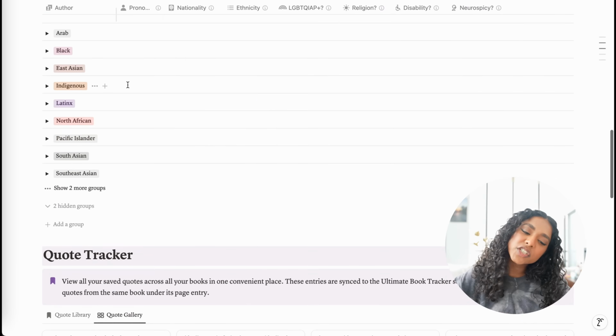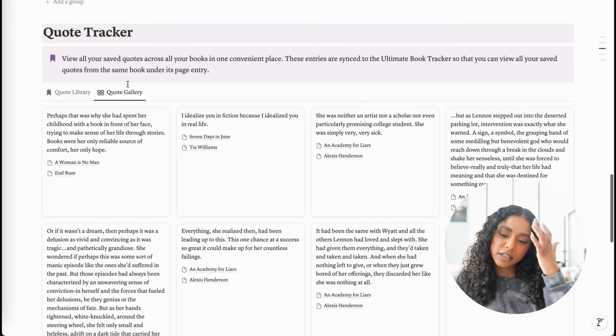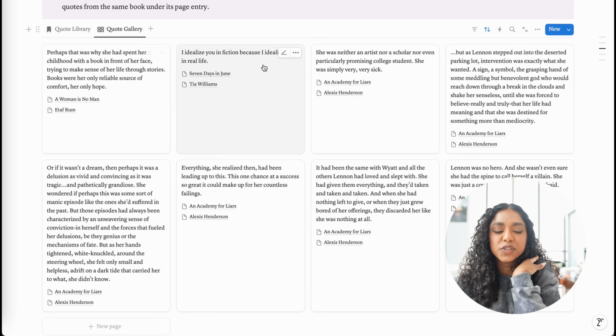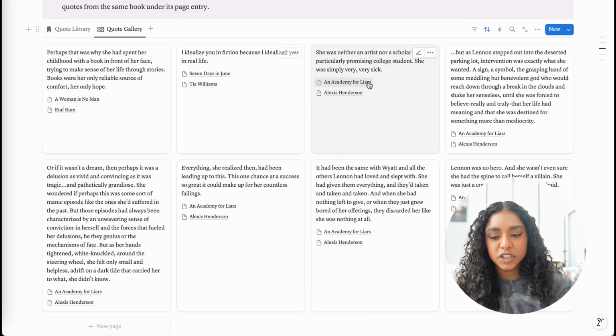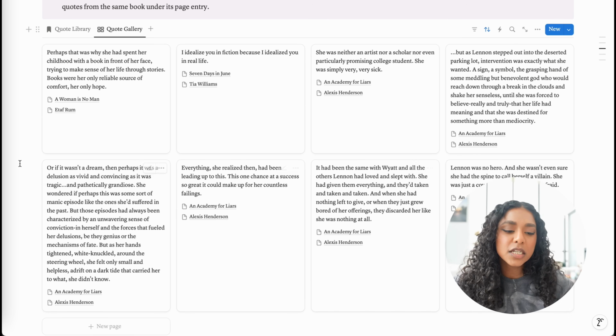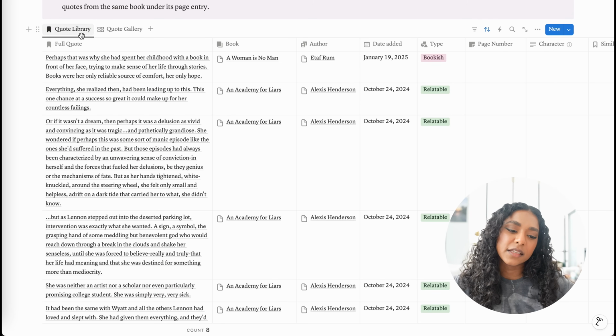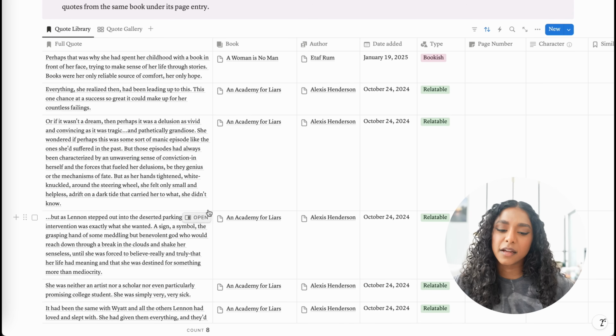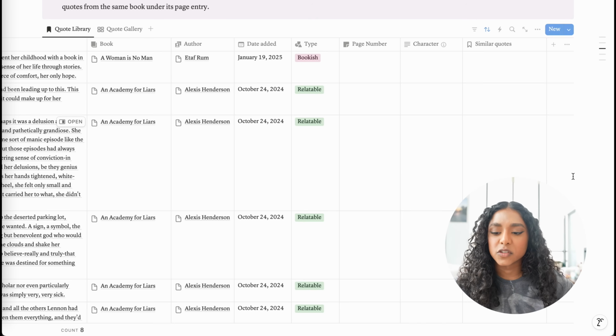All right, and then after the author database, we have the quote tracker, like I showed you before. So there's two views here. There's the quote gallery, which just shows them in these sort of card formats that I think are really cute. But you can also look at them in the library, table version, which just gives you the full quote on the side, the book, and then all the other details related to that.